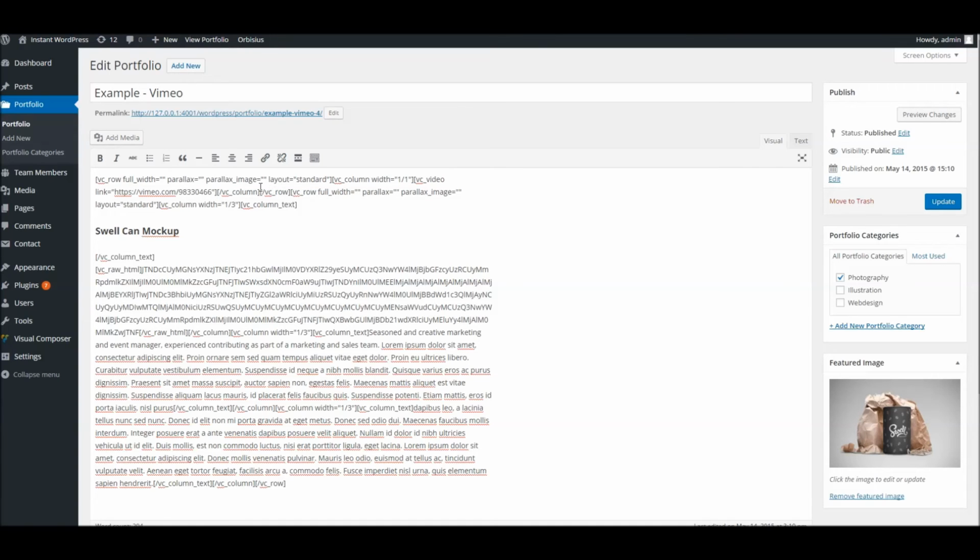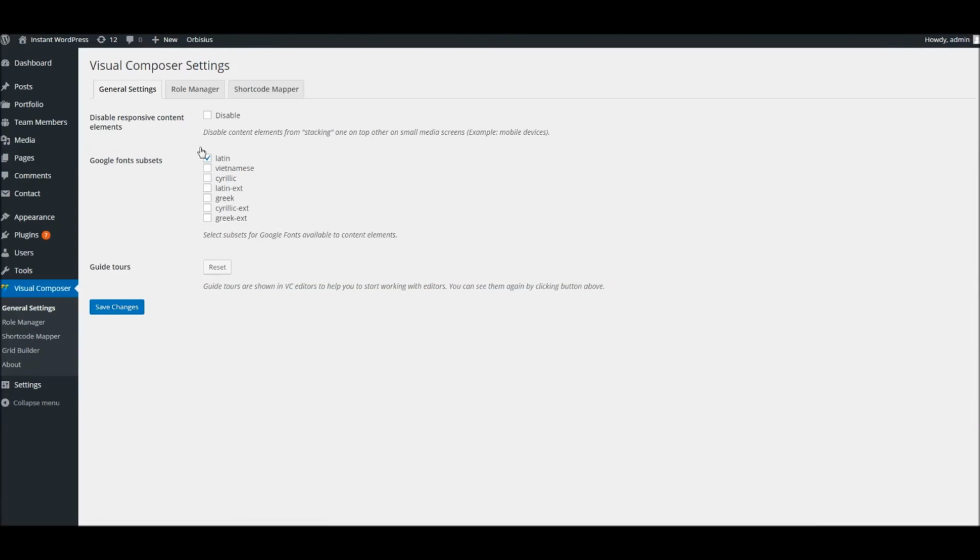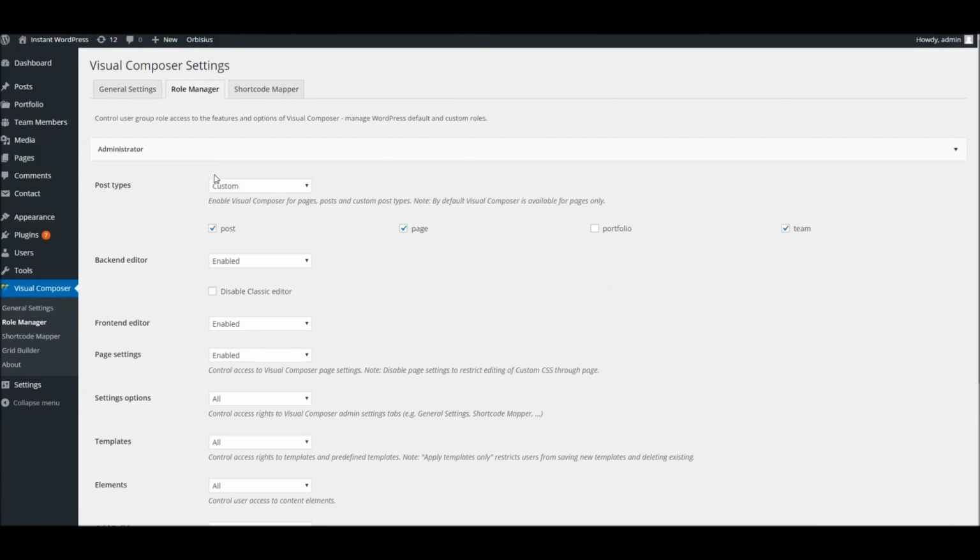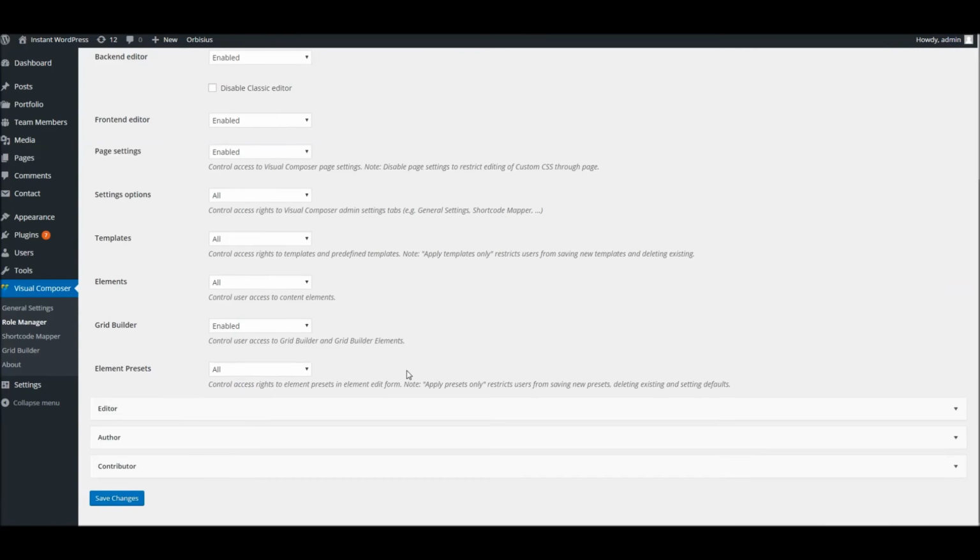Obviously, if you're looking at that, especially if you're new to WordPress or have never used Visual Composer, this does not make any sense at all. This just means that your Visual Composer needs to be activated to be allowed to be used on the portfolio section. So once again, we go to General Settings, to the Role Manager, and we'll just tick that box next to Portfolio.